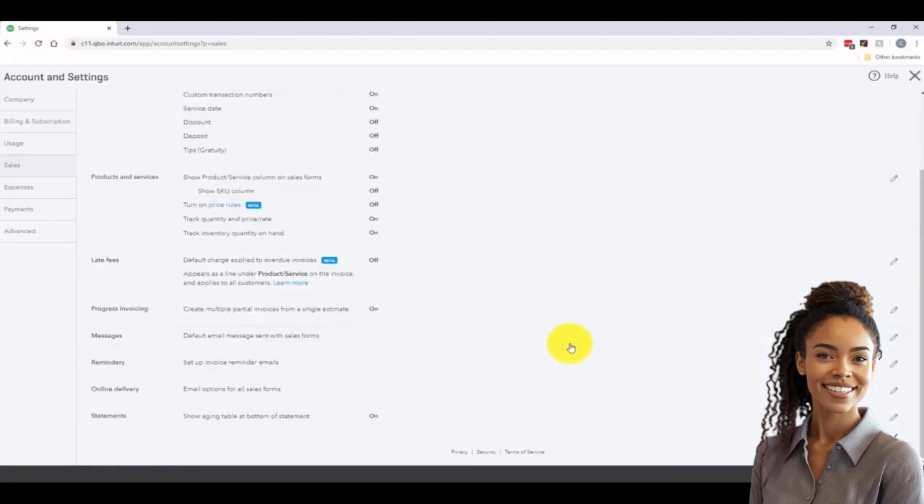A couple more things I want to point out. You'll notice that there is an option for reminders, and I want to briefly tell you how reminders work. But before we do that, I think we'll go ahead and stop the video right here. Let's go over into the next section, and I'm going to talk to you a little bit more about some of these other options here for account and settings.